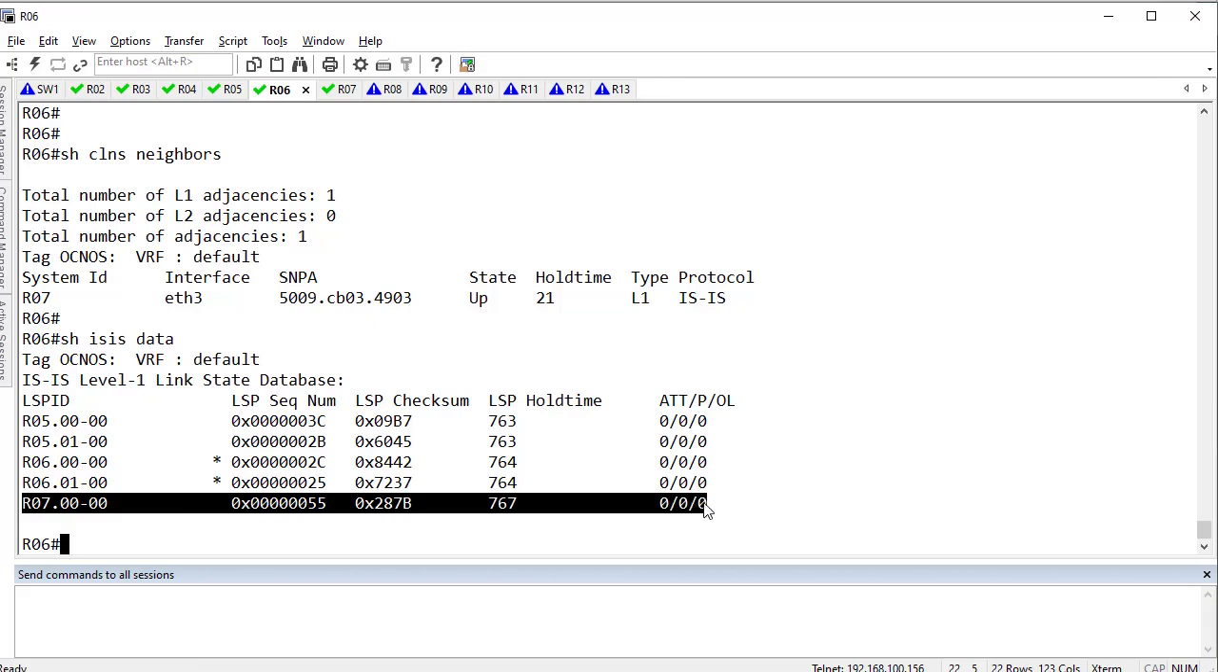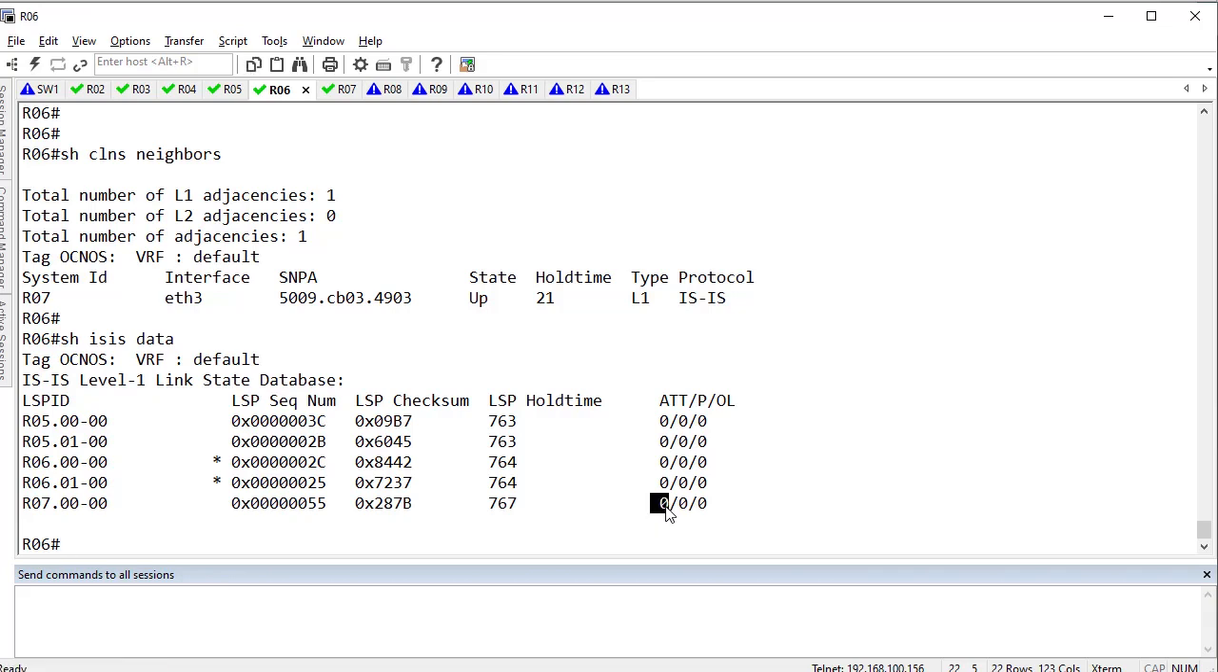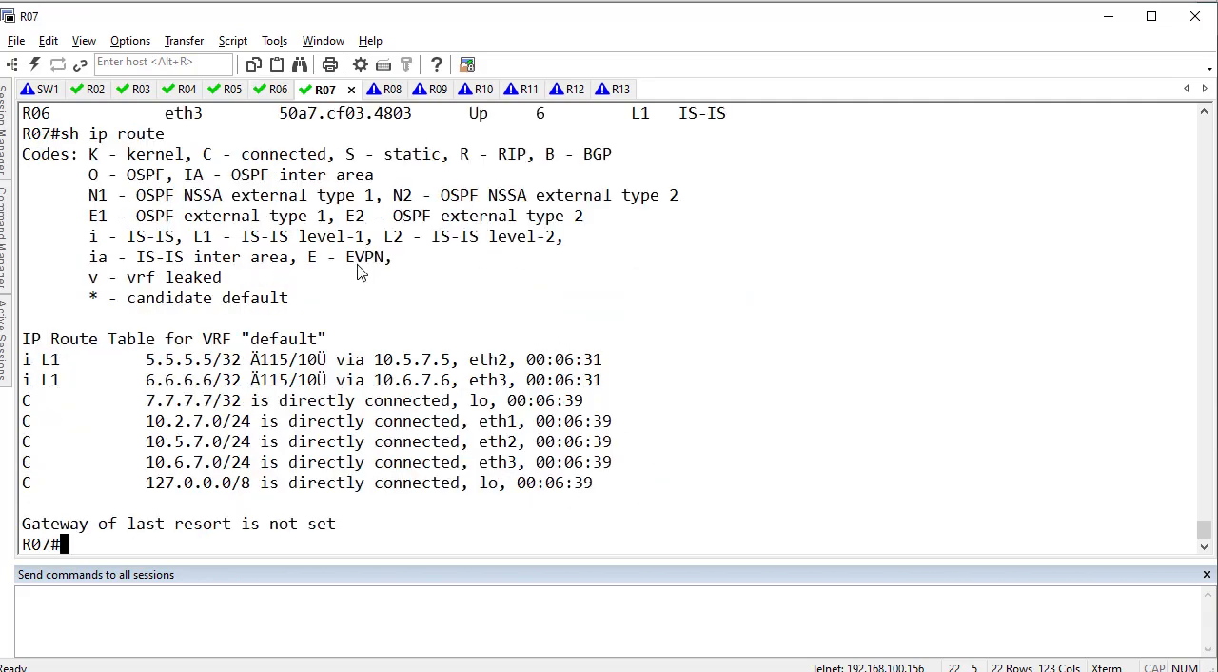For now it says there is no attached bit set on router 7. Router 7 is not completely loaded. I'm just waiting for that to come up. And after some time you should see that attached bit is set to 1. The reason is router 7 is connected to another area, so it should advertise attached bit in the database. So let's go back to router 7 and see when this is going to completely come up.